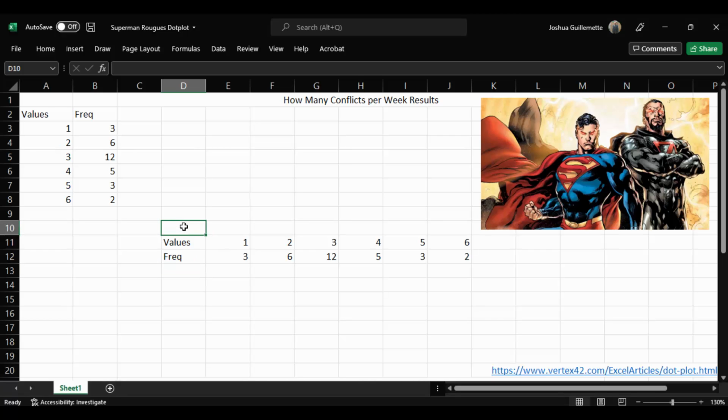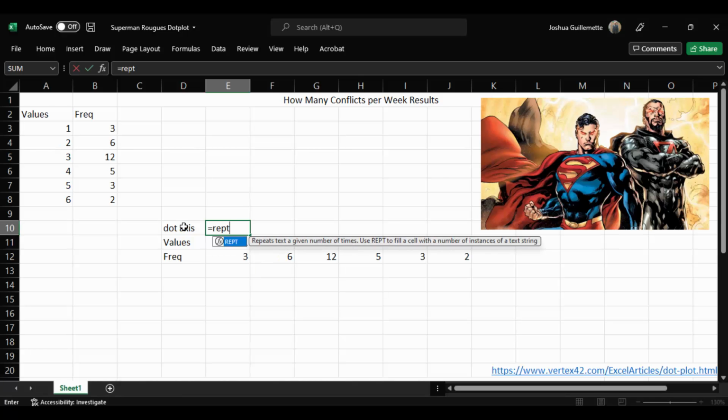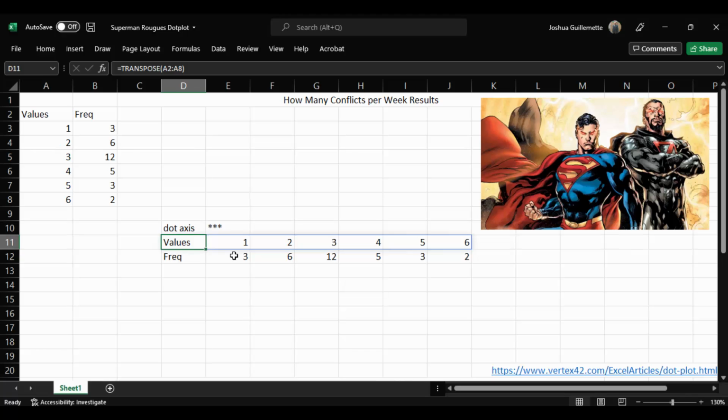Now, here is the secret sauce. On the dot axis, what I actually want to do is use this repeat function that gives a text output the number of times that you tell it. The text that I'm going to use here is just the really simple multiply star, shift 8. I have to put it in parentheses because it is text, and otherwise the function gets confused. Then I click the comma, and I need the number of times. This is why we put the frequency underneath. I'm going to click on the frequency underneath for the number of times.